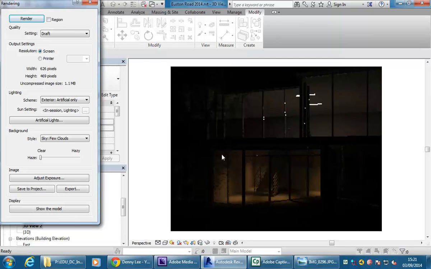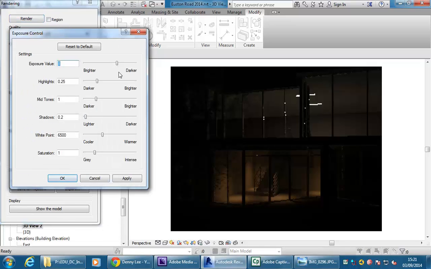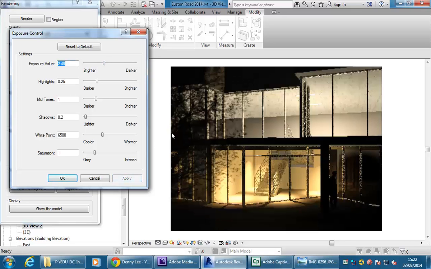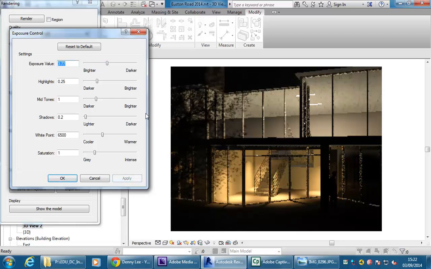Okay, so there we are. It might look a bit dark, but if you go to adjust exposure and then make that brighter, you should be able to see the lights pretty clearly doing something. There we go. Maybe too bright there, but hopefully you get the idea. And for interiors projects, that's a really worthwhile view to have. I'm suggesting that's a nice rendering.